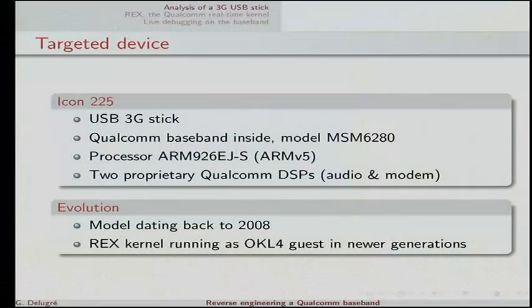It's an Option stick, the Icon 225. It's a 3G USB stick with a Qualcomm inside. The Qualcomm model is MSM 6280. You can find inside an ARM v5 processor and two proprietary DSPs for processing the audio signal and the modem data.